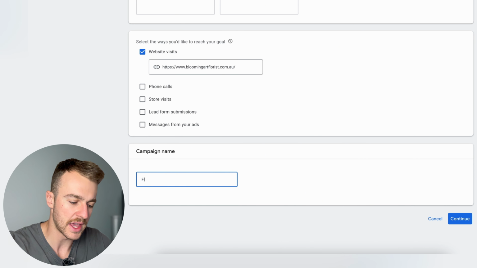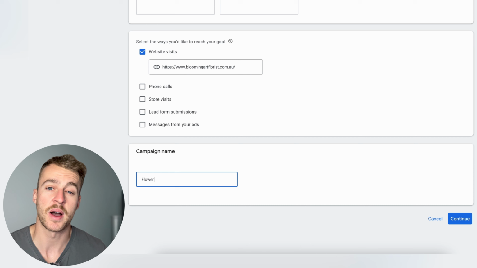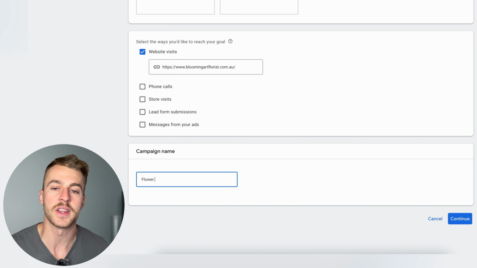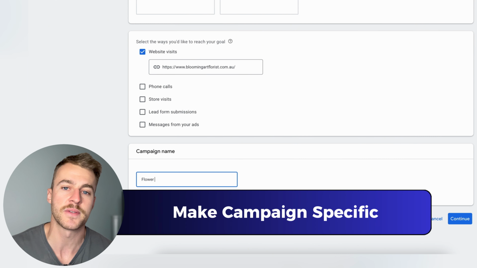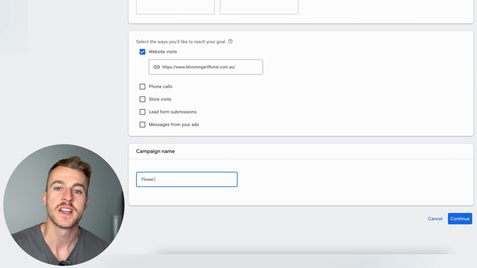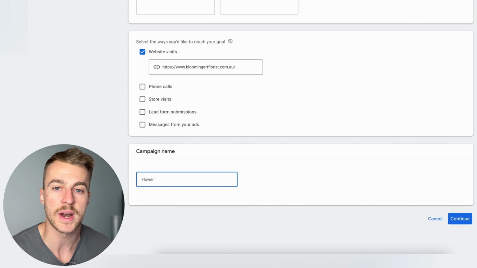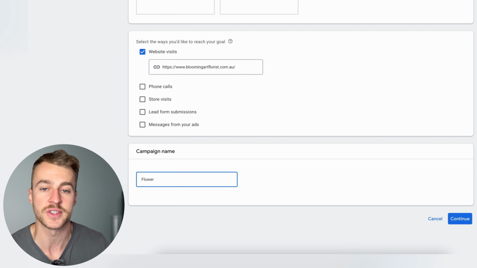So I like to just put in the campaign name based around what keywords we're using. These ads are going to show up when people type up flower shop near me or anything like that. You'd have a completely separate campaign for different services like funerals, weddings, and all these different things. And the reason why we want to have separate campaigns is because we want to have the most relevant ad to what the searcher is searching, okay?